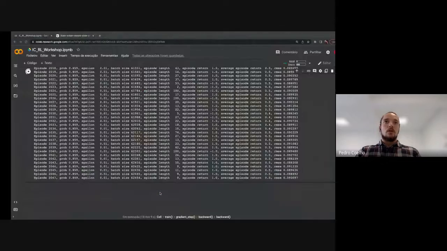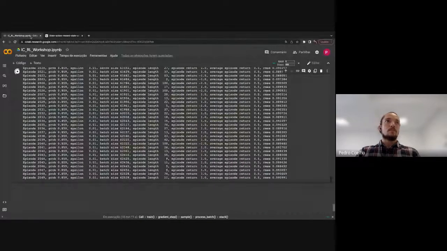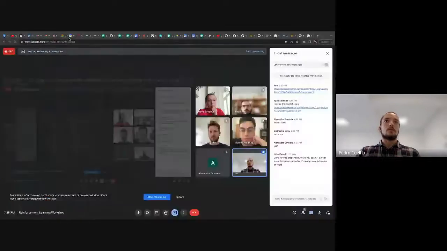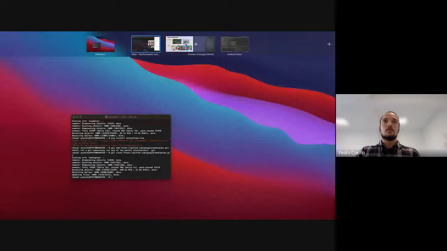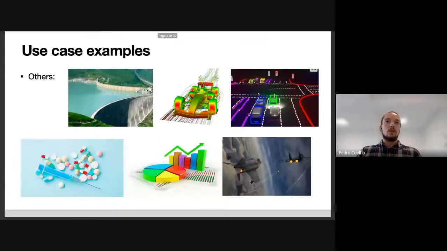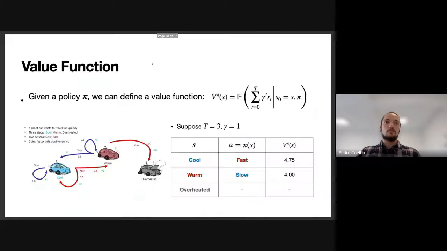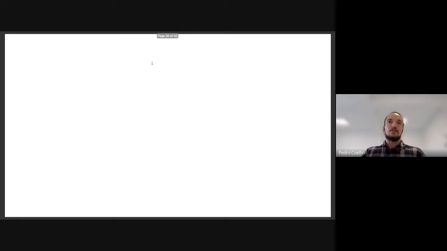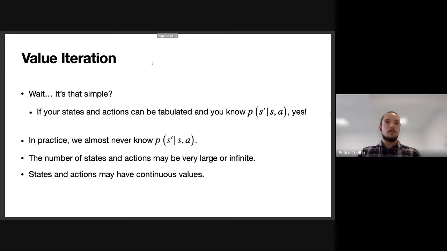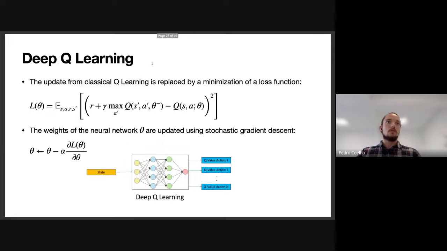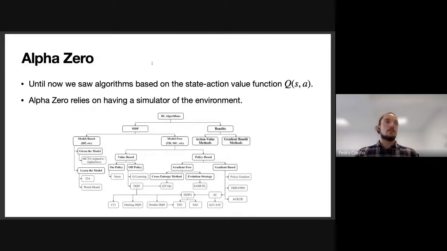But yeah, one more thing for the presentation. I still have the part on AlphaZero. If you're curious, I'm going to go through it rather quickly because I don't have code to show it, but it's just for you to get some kind of intuition about how it works.